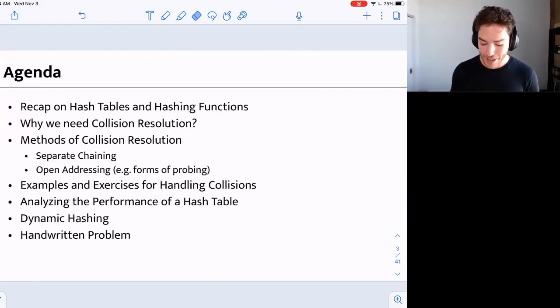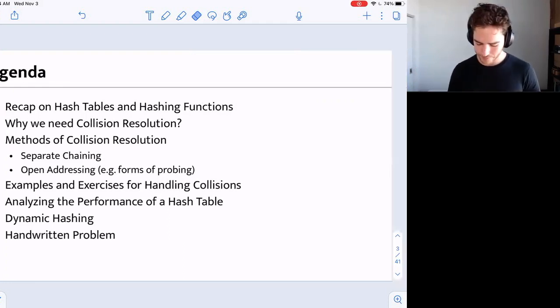Today, we're going to talk about hash maps and hashing functions, and really why we need collision resolution, as well as ways to resolve collisions, and then performance, dynamic hashing, handwritten problem, and all that fun stuff.